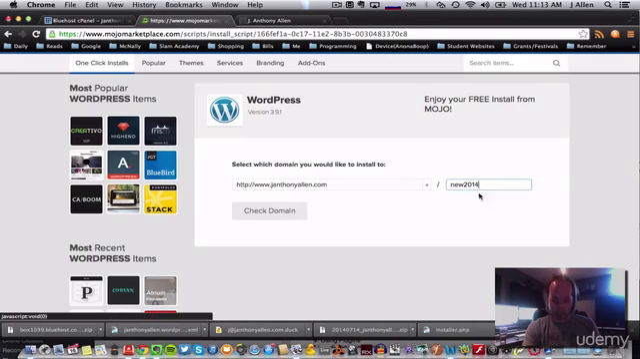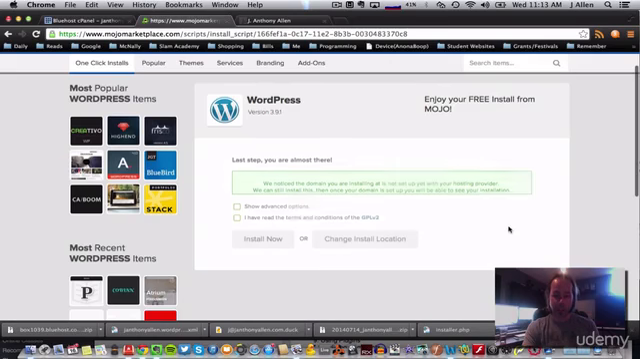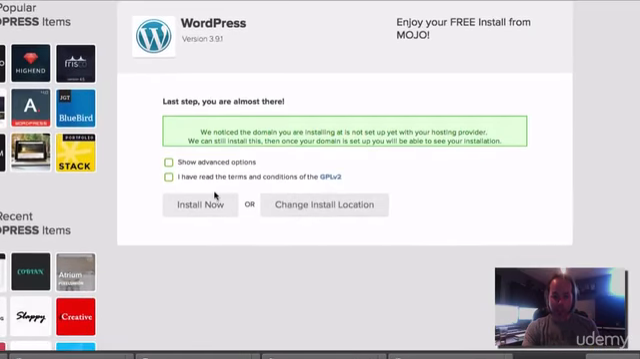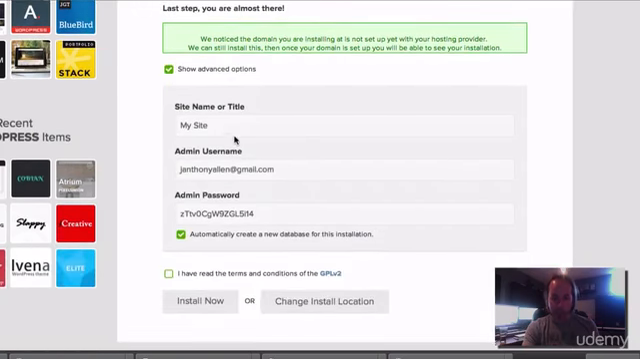You should probably type nothing in here. Cool? So I'm going to click Check Domain. And it's going to say, okay, cool. It's going to let me install it there. So click this Show Advanced Options, and we're going to put in some stuff here. This is all stuff we can change later, but it's just handy to do now.